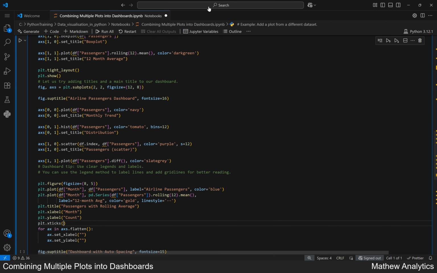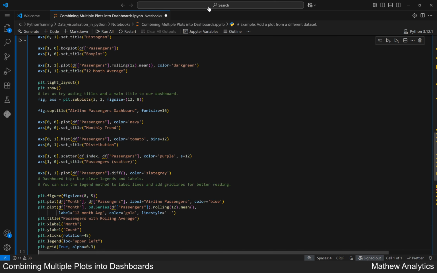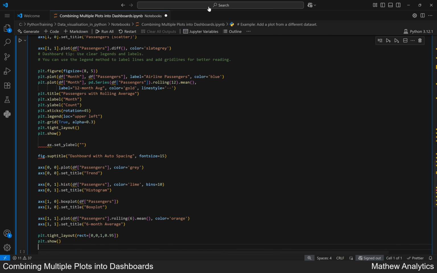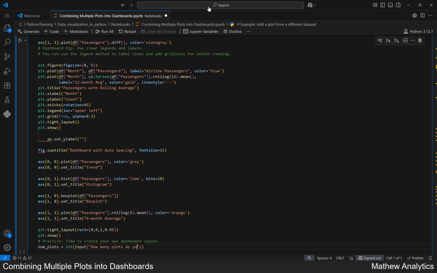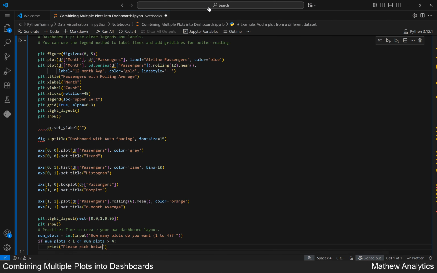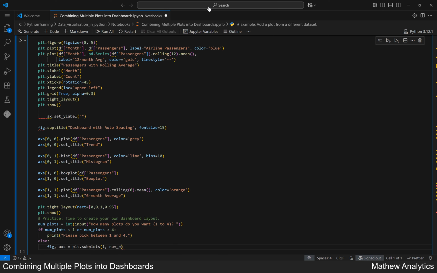Let us practice. You tell the code how many plots to show, up to 4. Type a number from 1 to 4 when asked. Too small or too big, the code will warn you. Otherwise, it makes a dashboard with that many plots side by side. The kind of plot depends on the number you choose. Try this a few times to see how the layout changes.